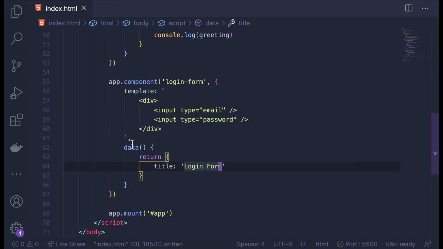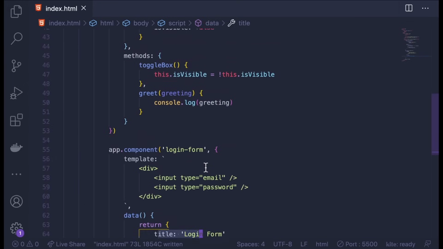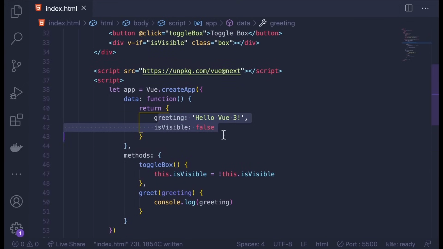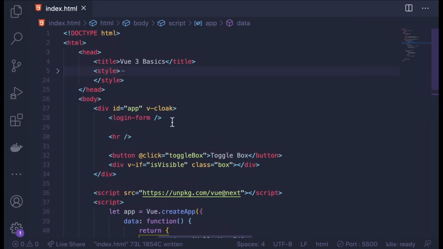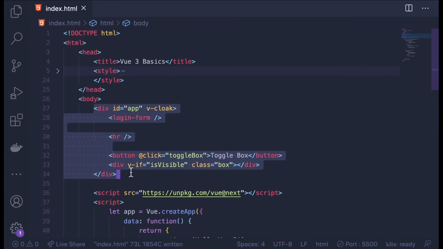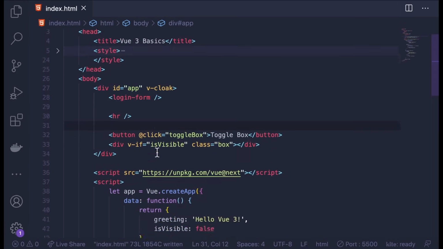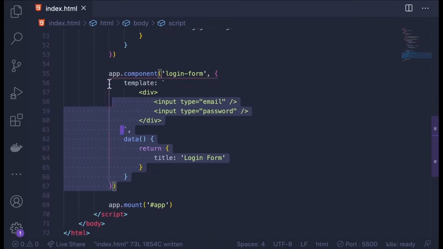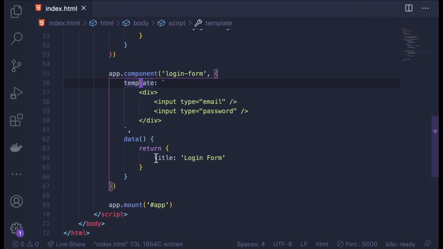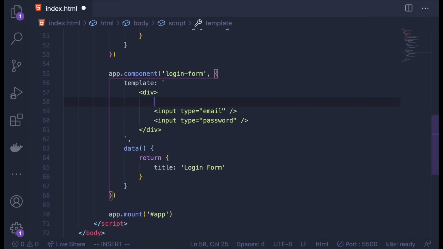And now I need to do something with this title. So up here, when I defined variables, I used them inside of my app template here. But since my login form is a self-contained component, any variables I define on data here, I'm going to have to use them inside its own template. So I'll just add another line here and give it an H1.